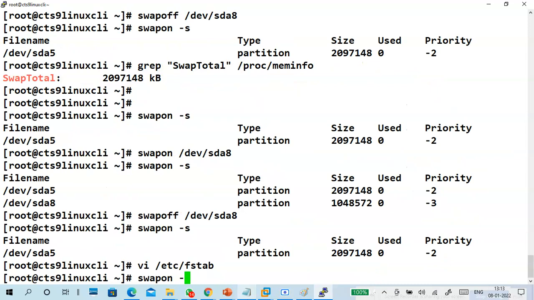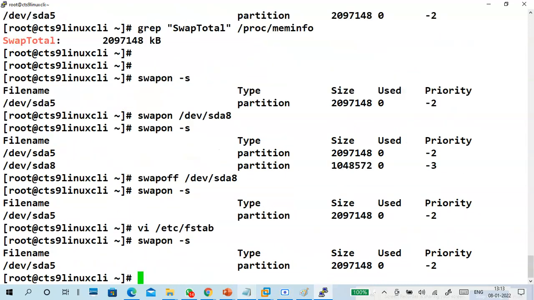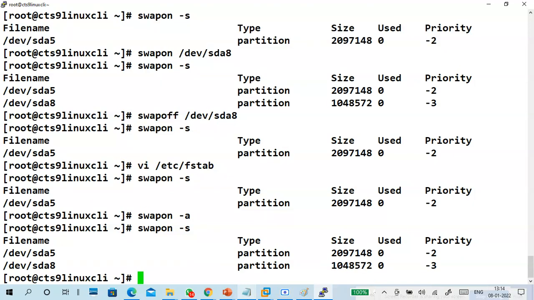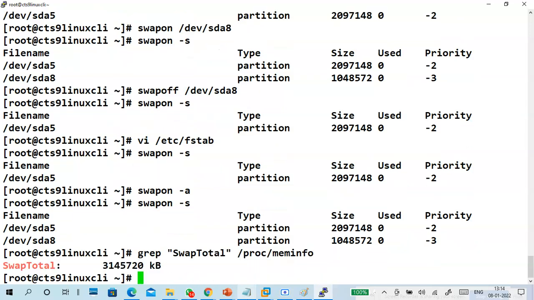swapon -s shows a single one. I put -a. I didn't specify /dev/sda8 now, I put -a. A means all. Whatever things are specified in fstab, mount it. See this? Mounted. You can check with SwapTotal from meminfo. See 3 GB. Guys, understand?